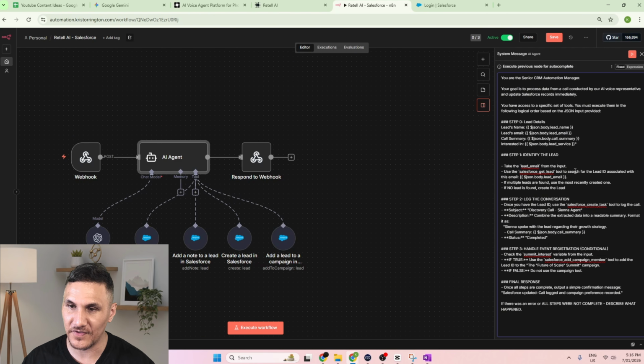Step 1 is to identify the lead, and they're using the lead email from the input, and they're going to use the Salesforce Get Lead tool to search for the lead ID. If multiple leads are found, use the most recent one. If no leads are found, create the lead.